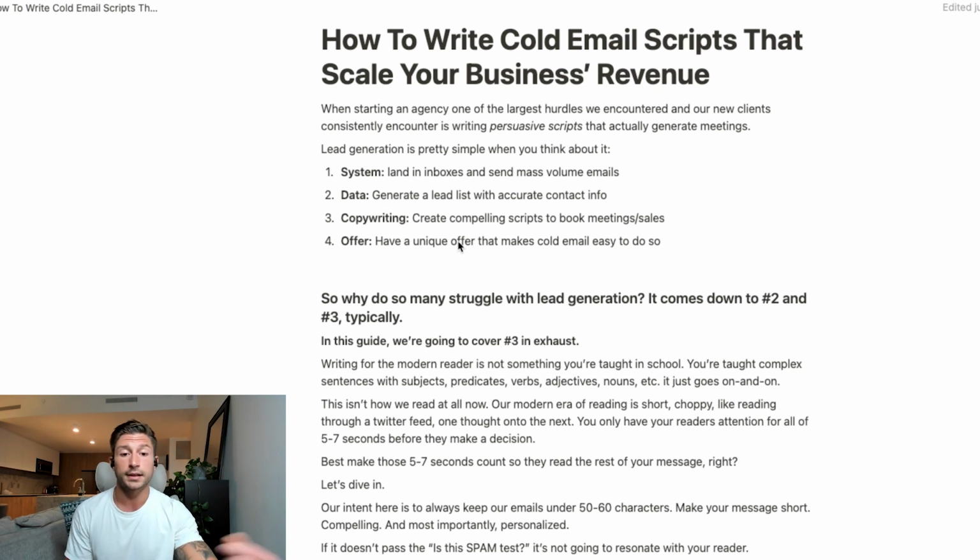In this guide, we're going to exhaust number 3 and go into detail on what you can do for copywriting, so that with this great offer, this product or service that you're offering to other people, you know how to translate it so that you could start sending cold emails, filling your calendars, and signing more clients.